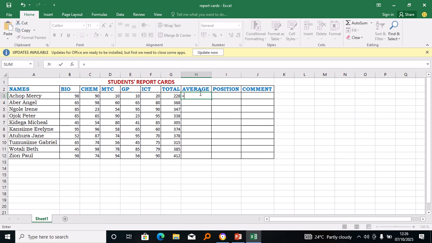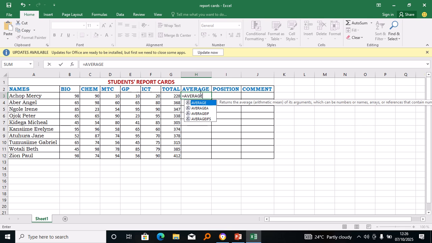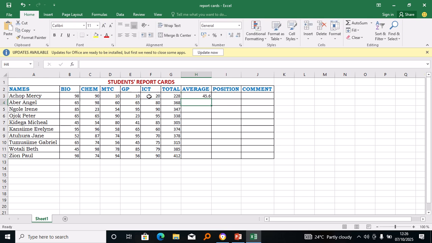Like now, if I want to get the average, I just say AVERAGE. It's already even here. Average from B3 up to F3. We are getting the average from there. Enter. For the rest of the students, we are just going to drag. Exactly. That is the average.